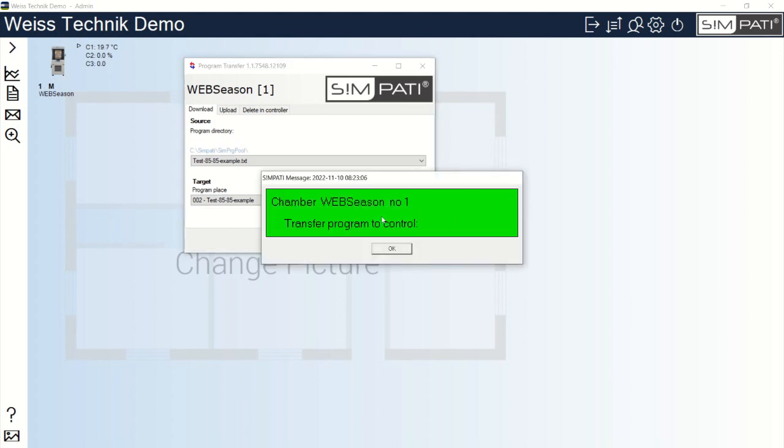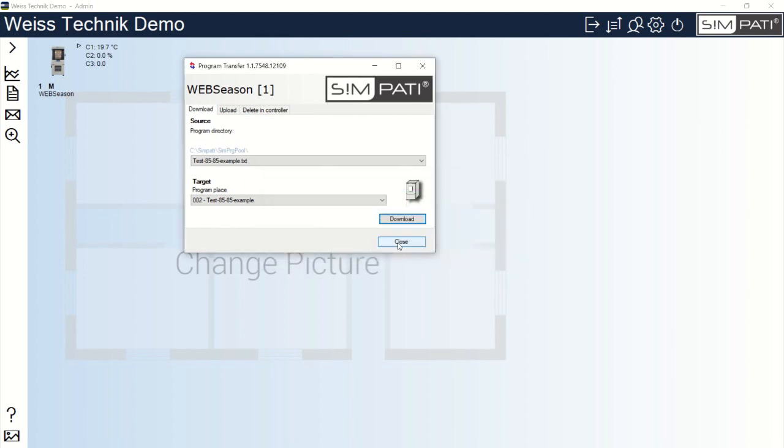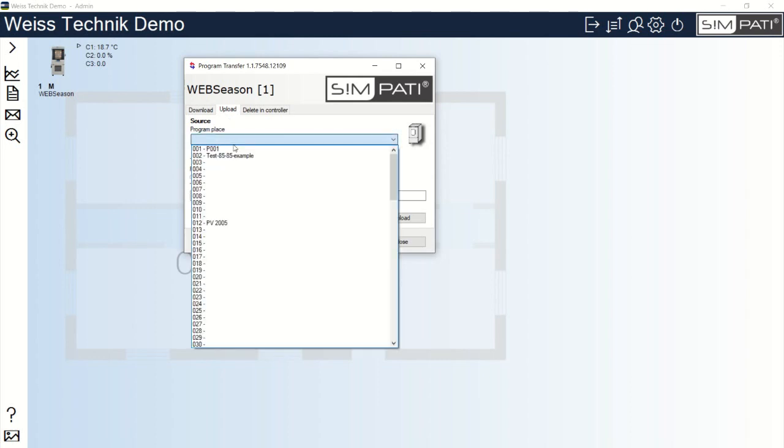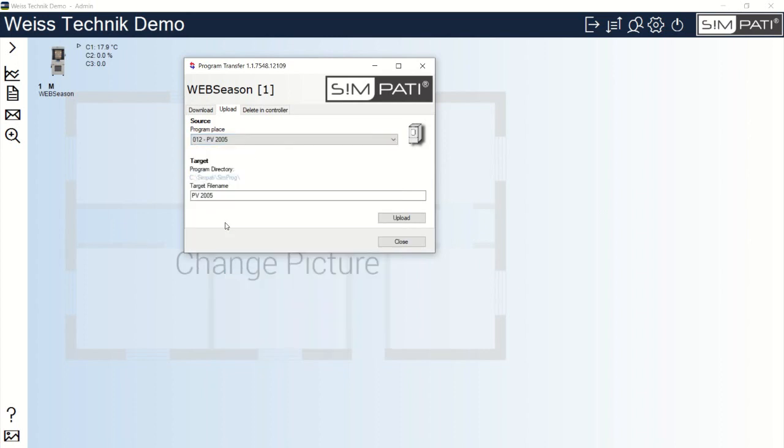So here we got the green light and we had a successful program transfer. So if we want to upload a program that's already in a chamber to our SIMPATI database, we can do that as well. So here we'll say upload, and you can see we successfully have our 8585 example. But let's say we want this PV 2005. So here, that's the program we want to upload from the chamber to SIMPATI, and we can say upload.